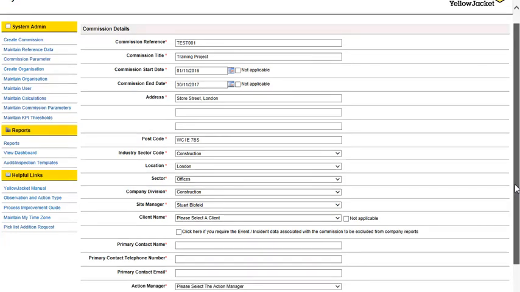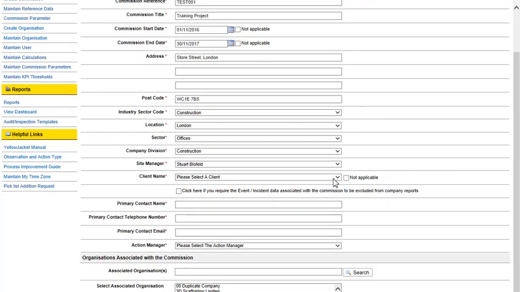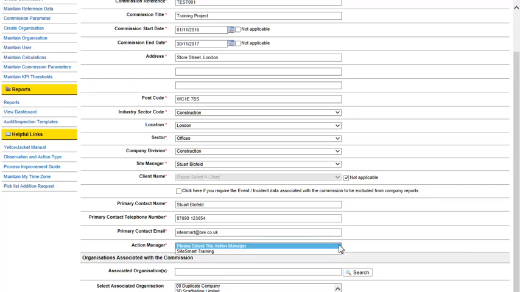Next, within Yellow Jacket, you can select the client's name. However, unless you are linked to a larger supply chain, it is best just to click Not Applicable on this box. You then need to enter a primary contact name for the project, as well as a contact number and also an email address. Lastly, you need to select the action manager responsible for the project.